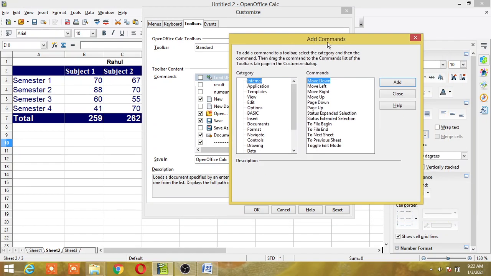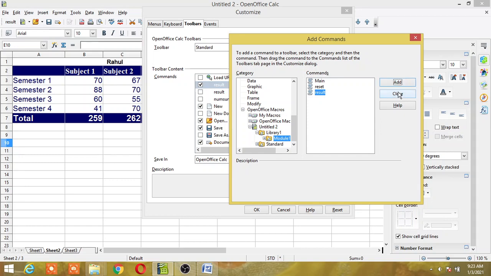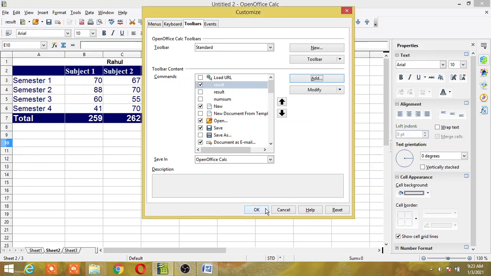Now this will give you add commands. Now select the category. I will select OpenOffice macros, and then this is my file name untitled 2. This is my library which I have created, and this is the module 1. Now this I will use, result. I'm going to add a result macro in that toolbar. Click on the macro name which you want to add and then click on add. After this you can close it and OK.